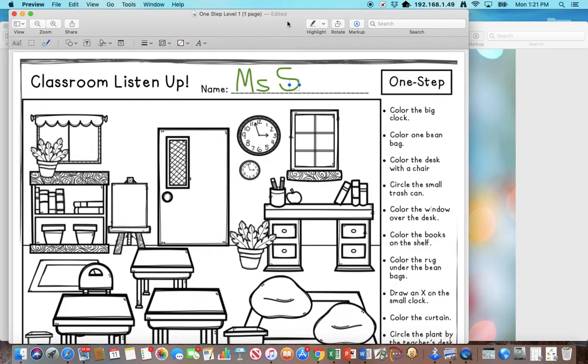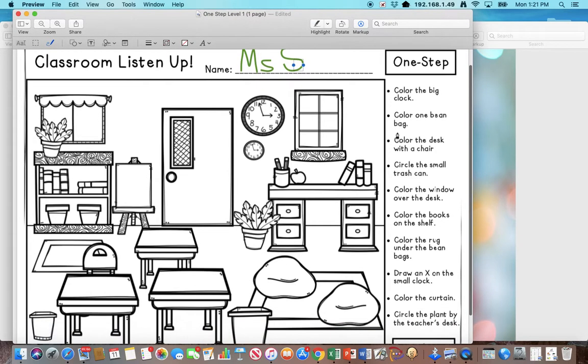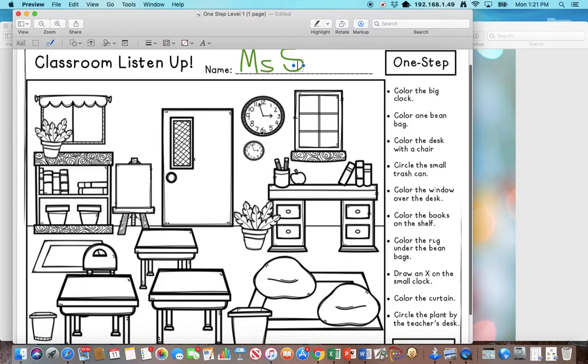I'm going to stick with my green color, and I'm going to color the big clock. So here is the big clock, here is the small or the little clock. I'm going to color in the big clock, and I'm using my favorite color, green.